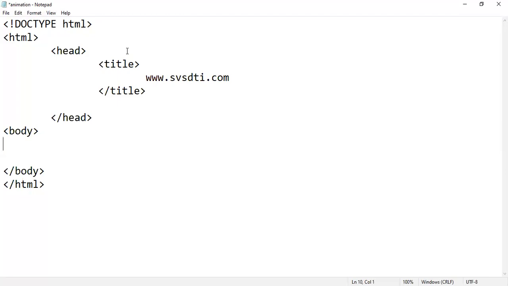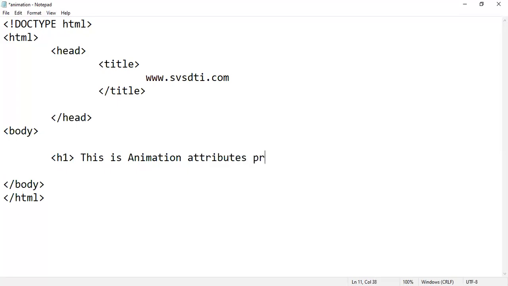So we try to make some headings for that. Just type here the h1 tag, and type: this is animation attribute programs in CSS. So just close this h1 tag and start the div tag.